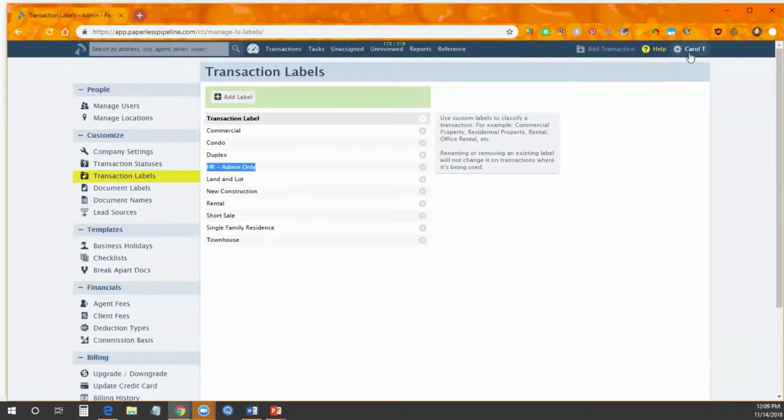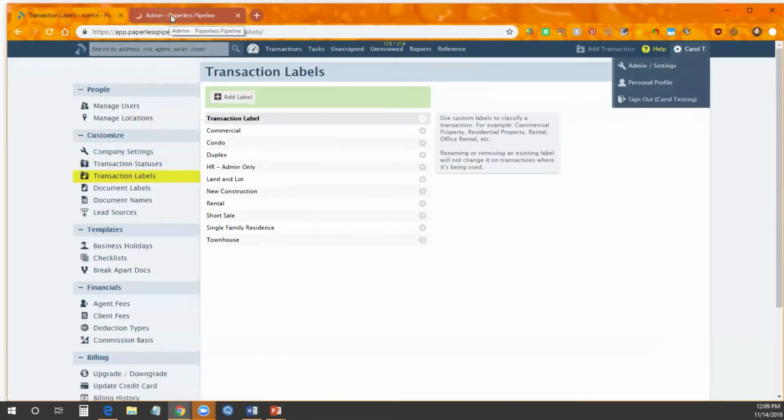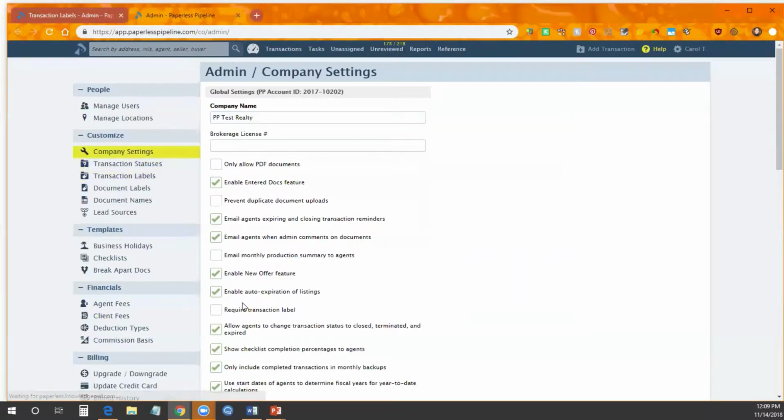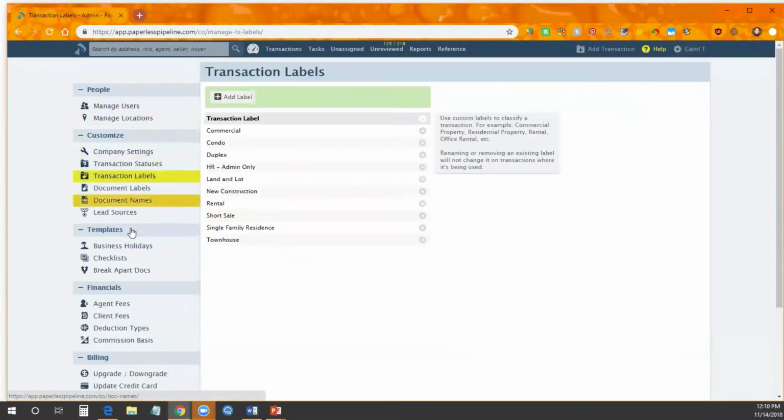Let me just real quick show you, since I mentioned being able to require the transaction label to be entered on transactions. I'm going to open admin in a separate tab here. This is where you do that, require transaction label. So you can toggle that on and off. Okay, so now we've set up those three components, the labels, the locations, and the statuses.